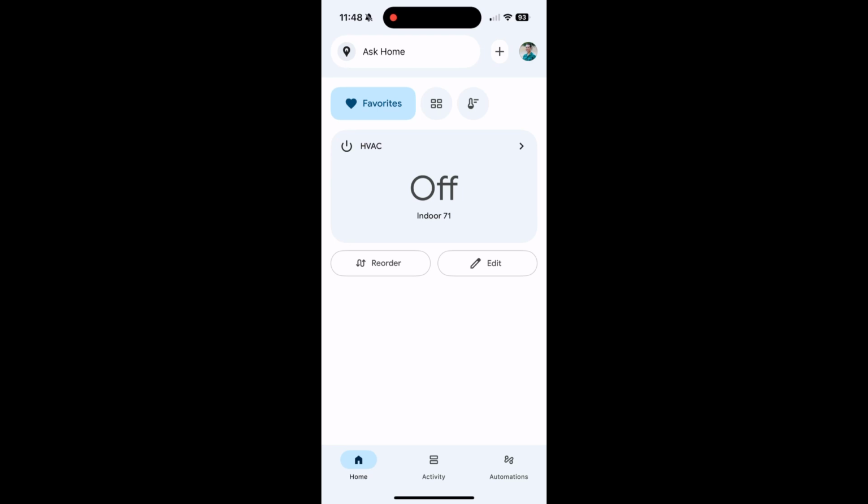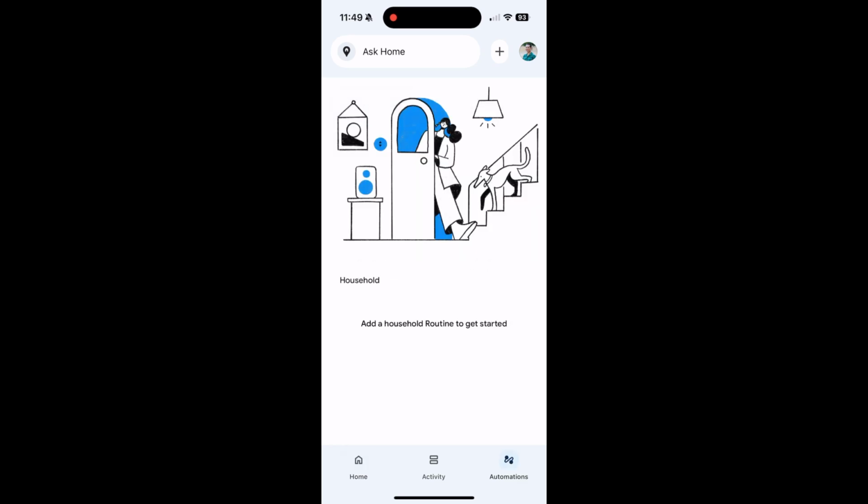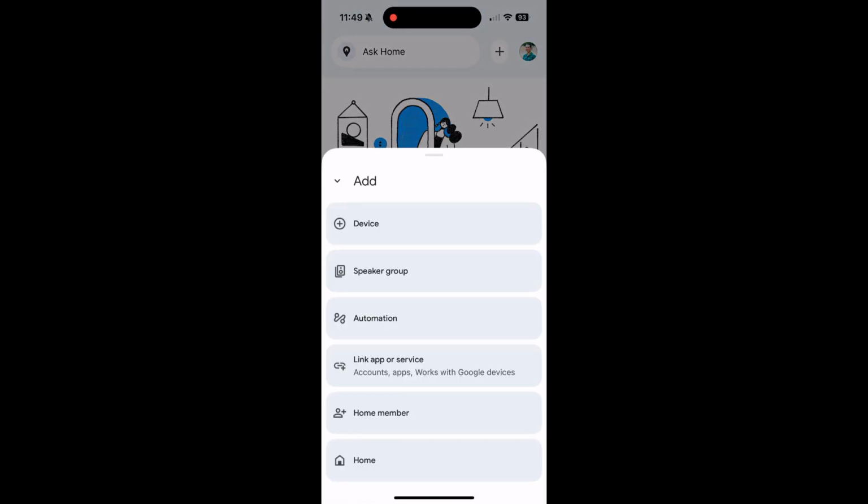So if we go into Google Home here, down at the bottom right you want to hit automations, and this is obviously assuming you have your app or whatever thing you want to control set up. So hit automations at the bottom. Then at the top right, you want to hit the plus sign.